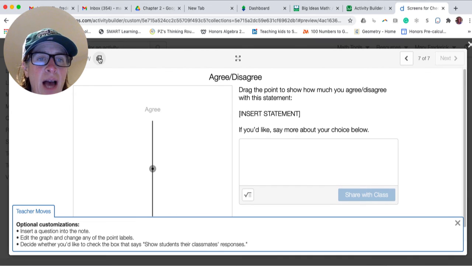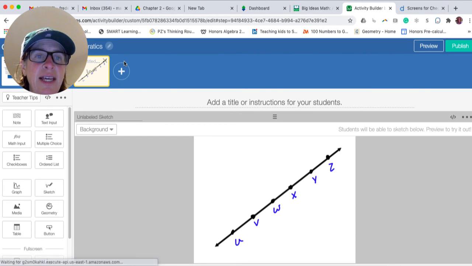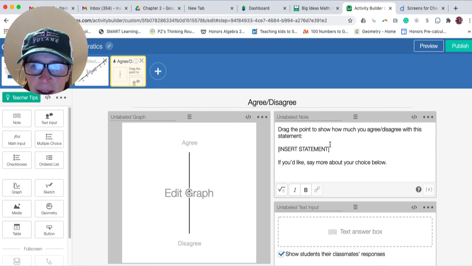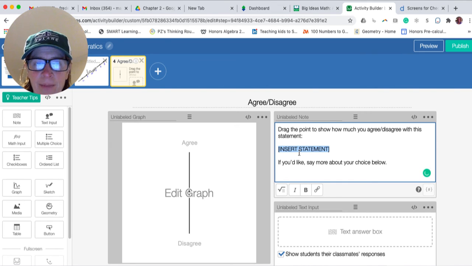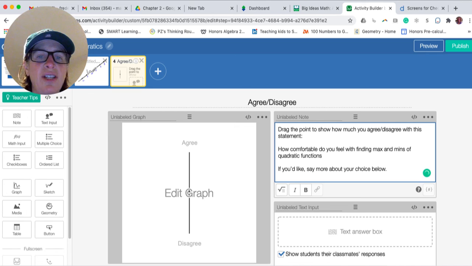Okay, so I'm going to copy. I'm going to go up to copy the screen. I'm going to go back to the activity I'm on. I'm going to Command V, and it's there. And then I'm going to insert a statement. How comfortable do you feel with finding max and mins of quadratic functions? So I can end with just a quick, they agree, they disagree, and they can also enter text. Then I would press publish.